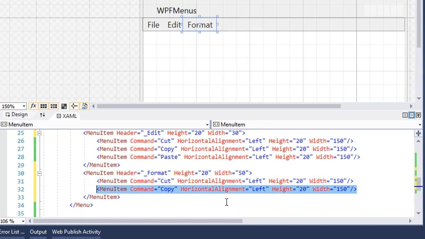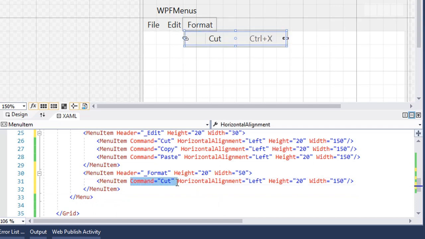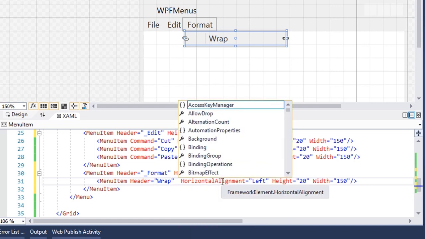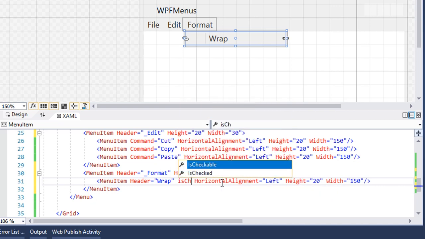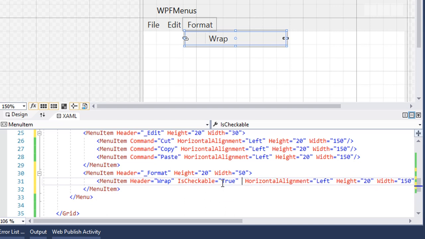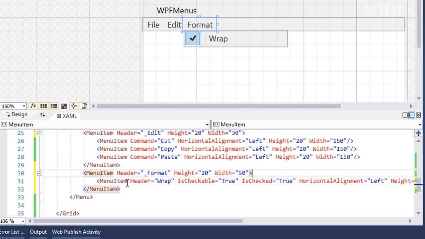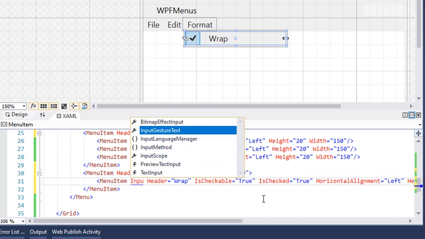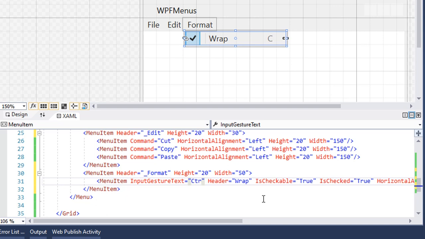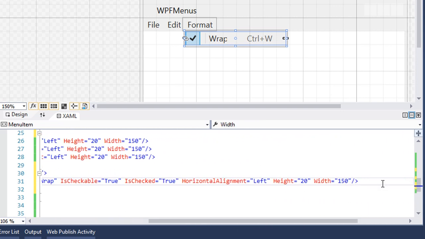So let's have a format, and in format I want to use a header for, let's say, wrap, for the wrapping text, and I can make it a bit different, just like Notepad, where it's checkable. So IsCheckable is true, and IsChecked is true. By default initially it will be checked, and I want its input gesture text to be Ctrl plus W, and I can increase the width a bit to, let's say, 160. Now that's better.